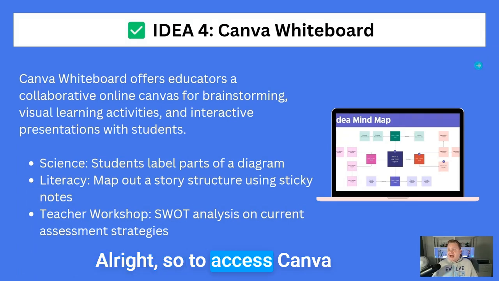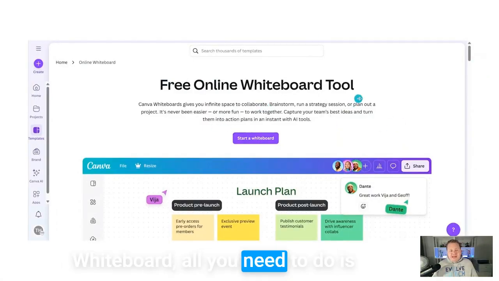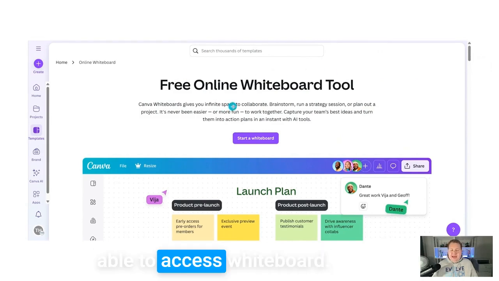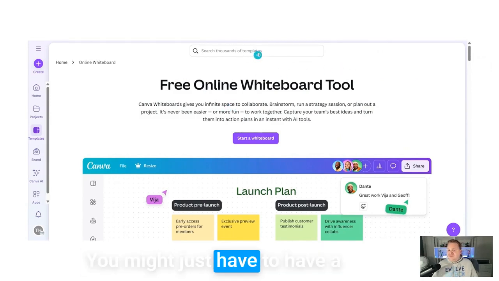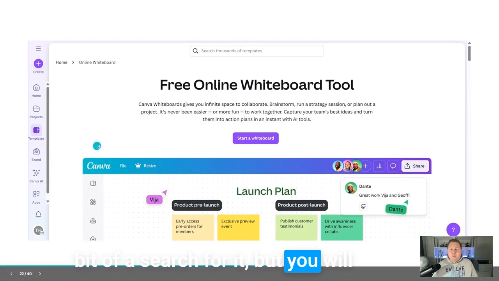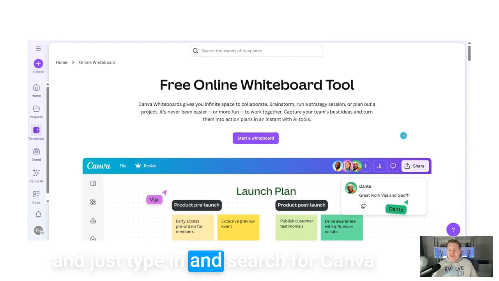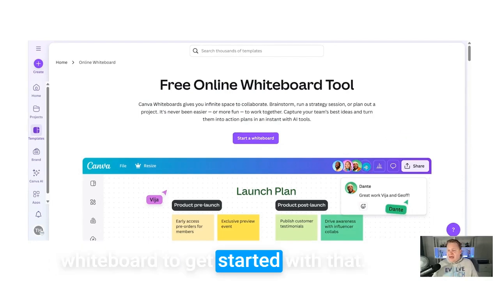All right, so to access Canva Whiteboard, all you need to do is head over to your Canva account, and that is where you'll be able to access Whiteboard. You might just have to have a bit of a search for it, but you will be able to access that in there. Or just head over to the wonderful Google and just type in and search for Canva Whiteboard to get started with that. But a wonderful tool that you could use to conduct formative assessment.